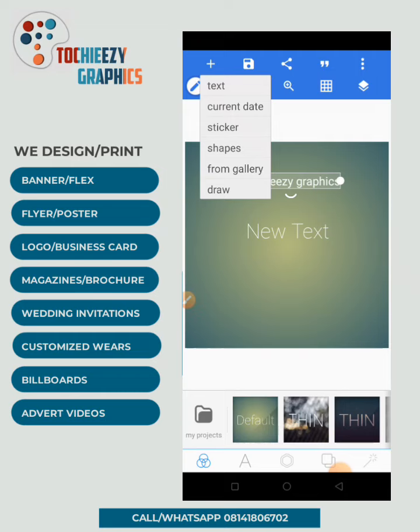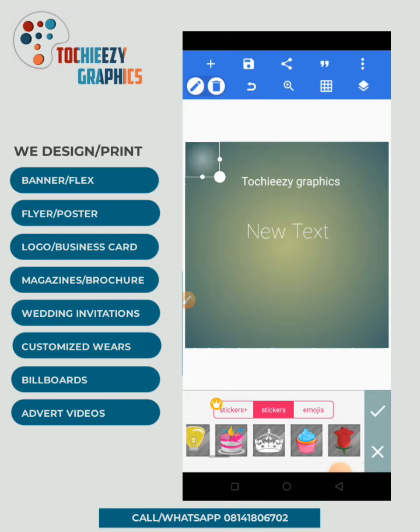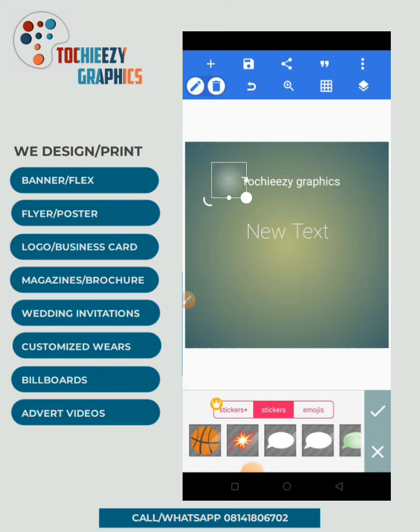The next option is current date. Everybody knows current date. Sticker. All these stickers you're seeing here, nobody uses them for designs. What are you going to use them for? So we don't use them in design apart from this glow here, which I will use later when I'm teaching how to do design. Note, I'm not designing it. I'm just showing you how the app works.